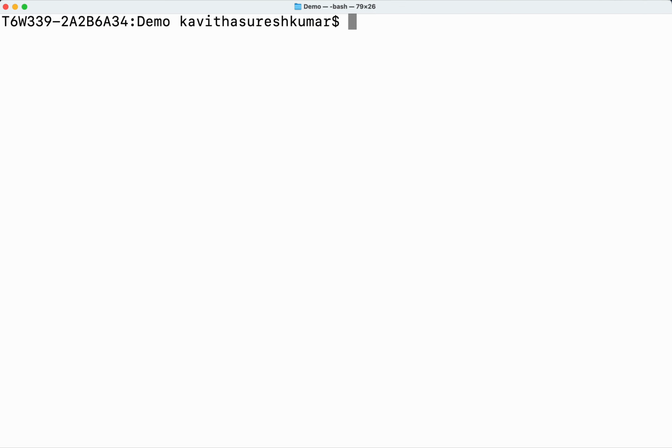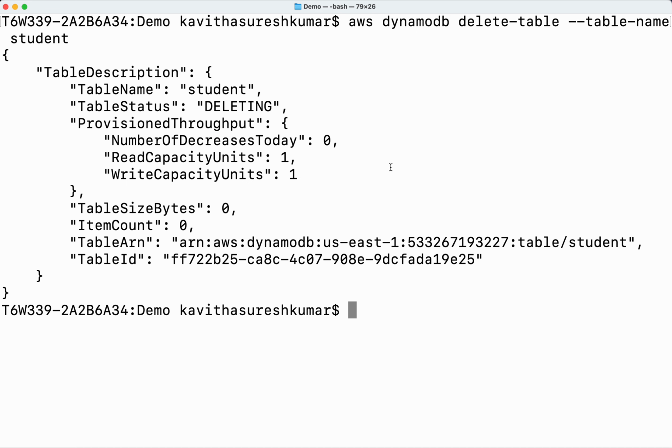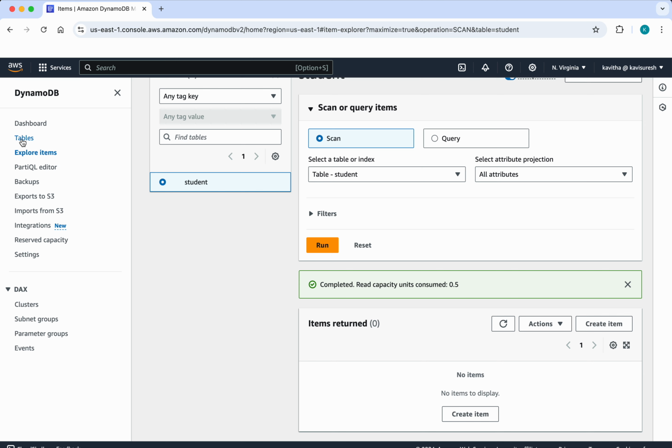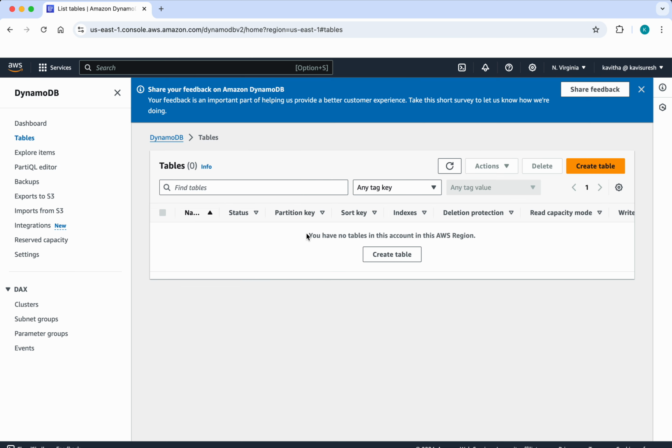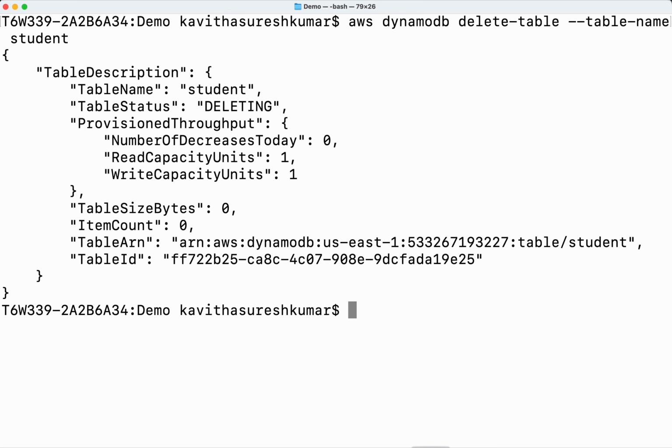Okay, now let us see how to delete the table using the CLI. AWS DynamoDB. Okay, delete table. We need to give the table name student. So we could see the table status is deleting. In few minutes it will get deleted. Let's go and review that in the UI. So we could see the table has been successfully deleted.